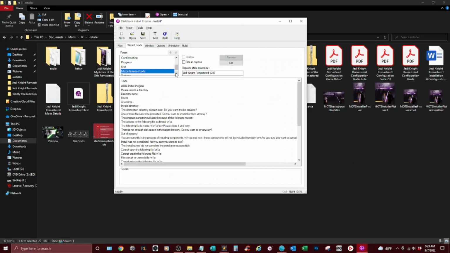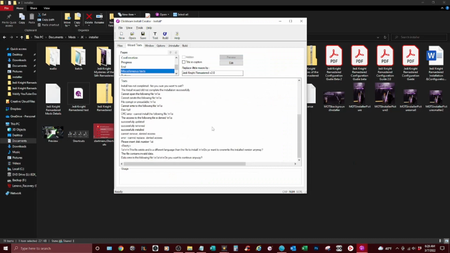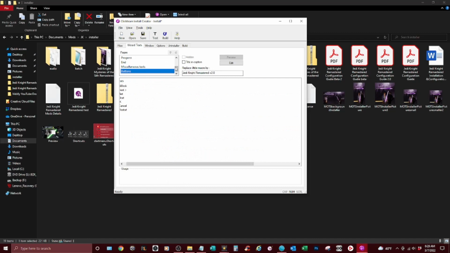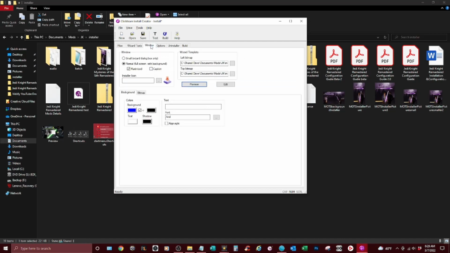Miscellaneous text. These are just texts throughout the mod installer. Obviously, if you want to change any of that, you can. This is basically a pretty customizable installer. We basically changed everything almost. So let's move on to the Windows. I don't think there's anything here. Actually, there are a few things that we want to change here.